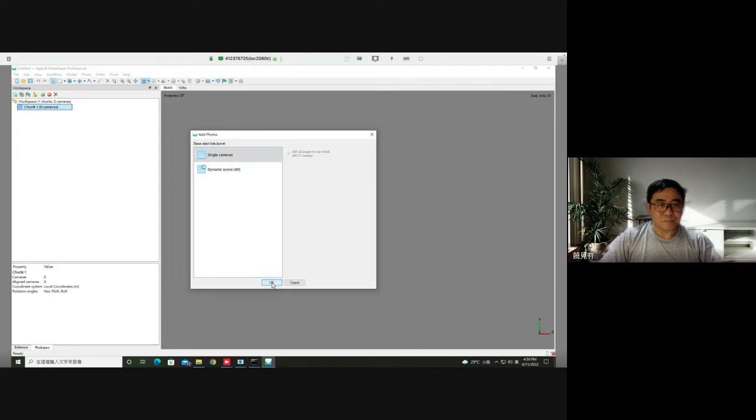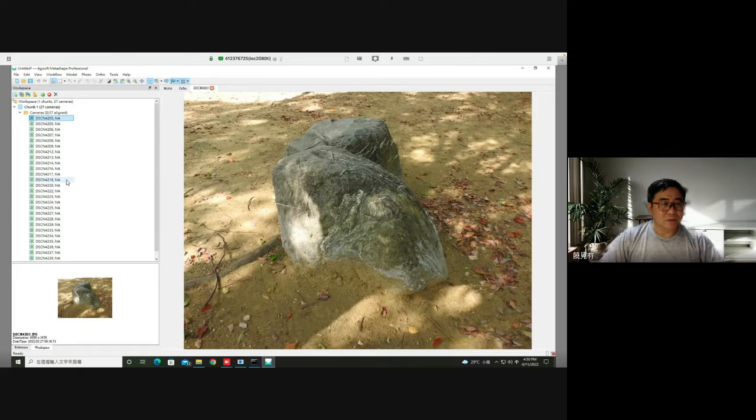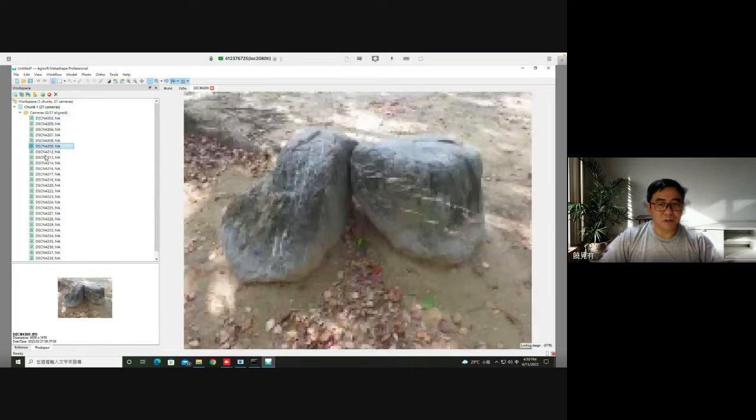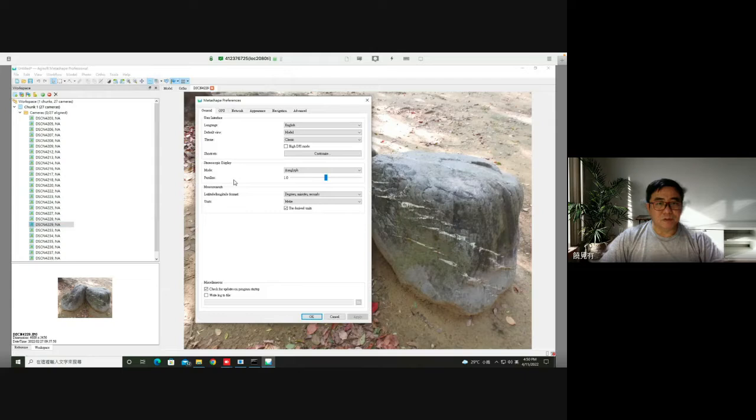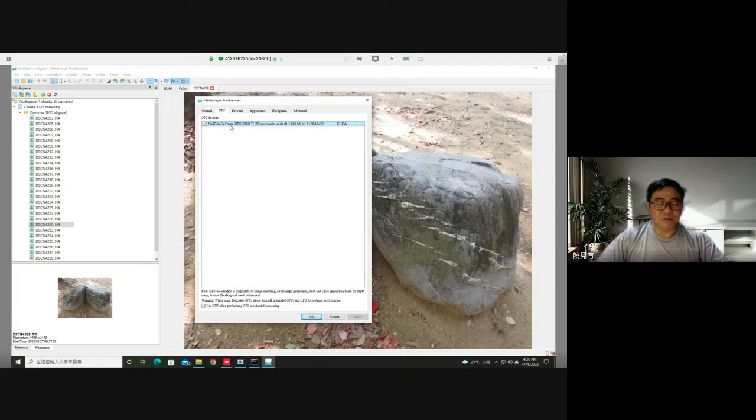Under the chunk, you can double click and observe the image content. In the beginning, I hope that you can go to the Tools menu. At the bottom of the Tools menu, there's a Preferences option. Be careful here. Do you have any GPU? Because 3D processing is very computation consuming, it takes a lot of time in computing. So you had better have a GPU card to do that.